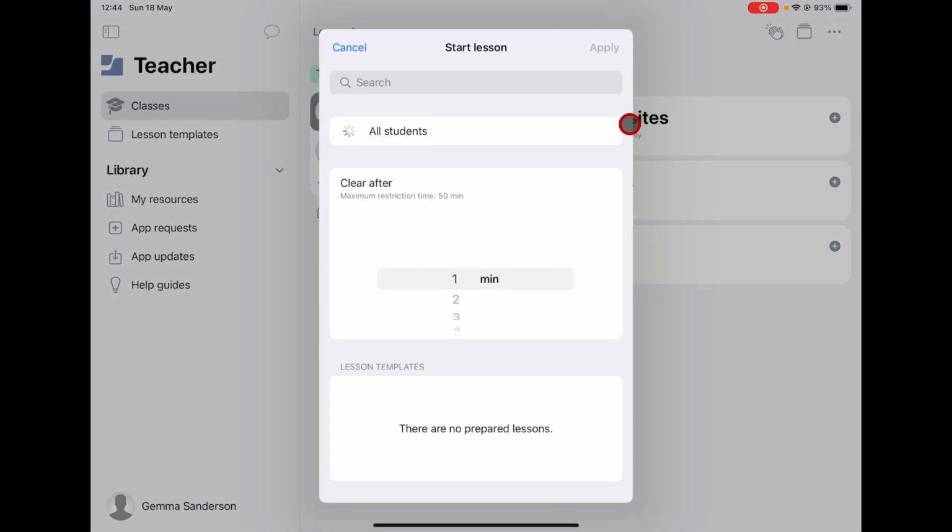The next icon lets me start a lesson. So if I've created some lesson templates over here, I can start those. For example, I might have a template ready where I want to restrict access to certain apps or only allow certain apps to appear for different lessons.